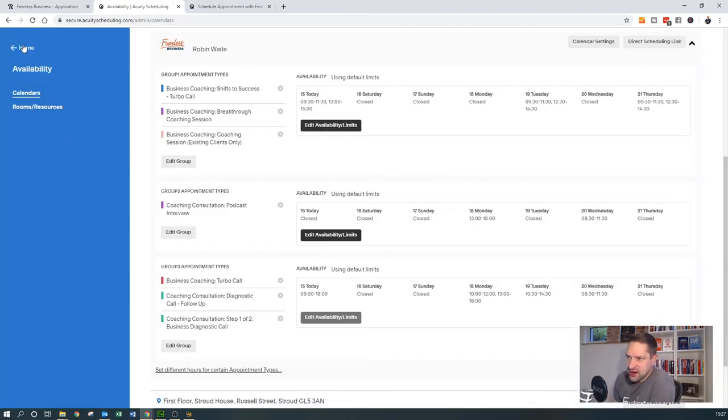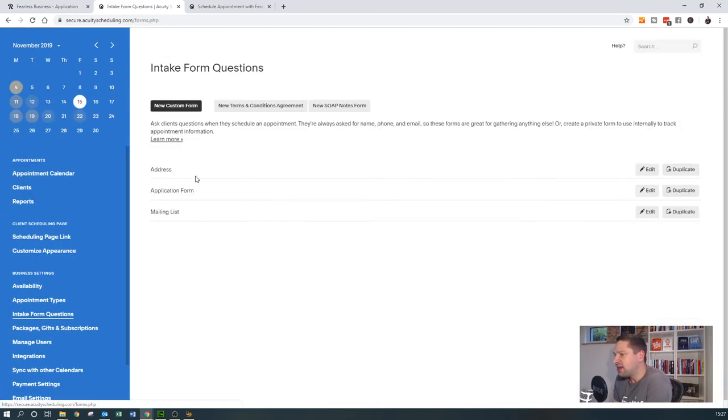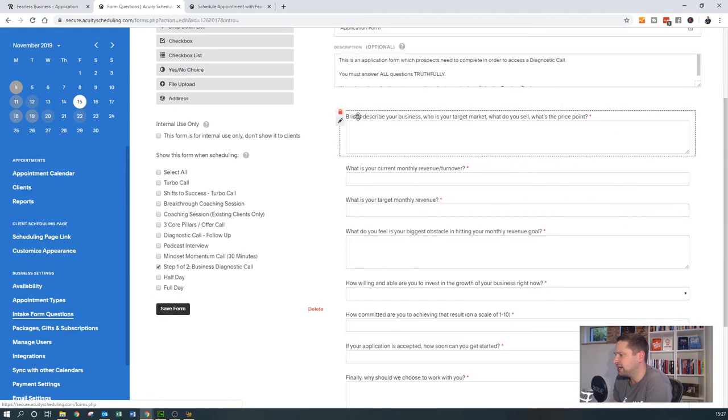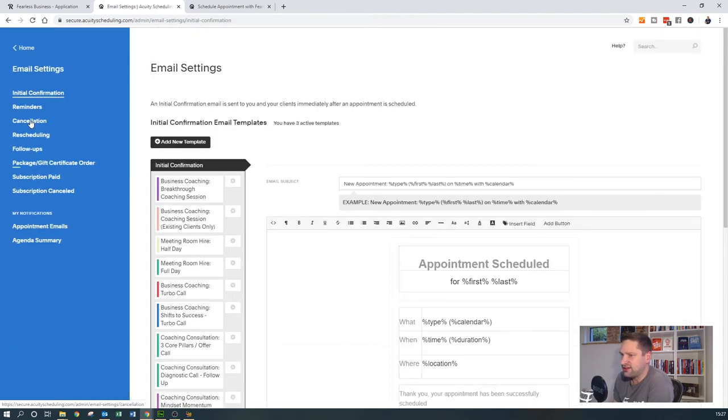So the other thing, though, and I find this super, super helpful. In terms of the intake form, I've got this application form here. It's a very simple WYSIWYG, drag and drop type interface for creating forms. You've also got email settings. This is where it sends out the reminders and things like that.